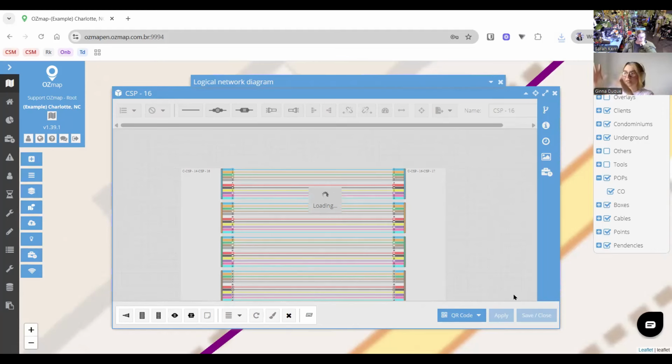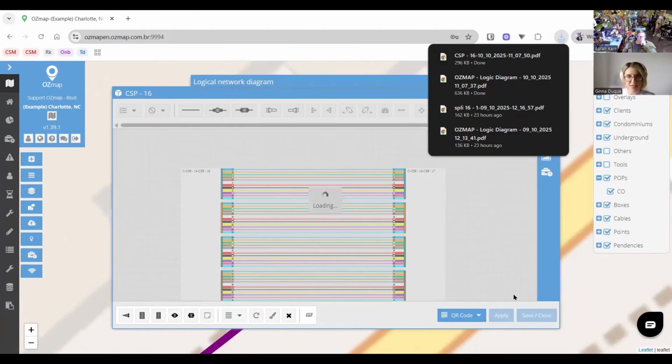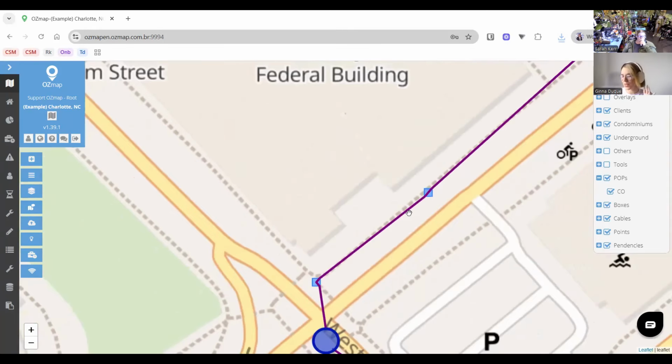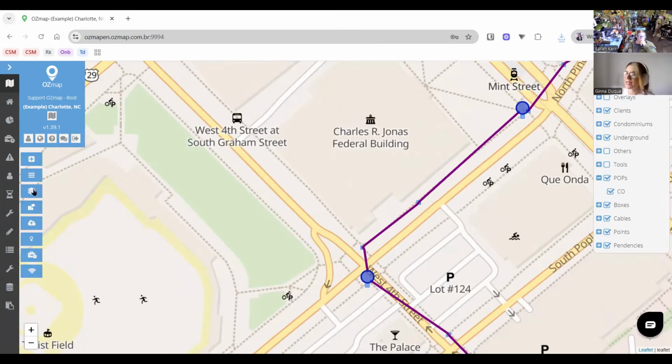So basically, what I'm seeing right here in the office, just sitting at my computer, they will be able to see on the phone. And if you make some modification to the cable, they will be seeing it in real time. Another thing that we can do right here in OZmap is making an area for reporting.